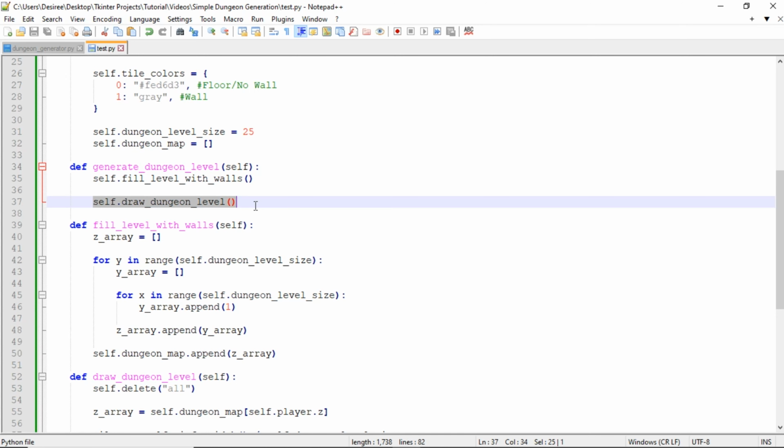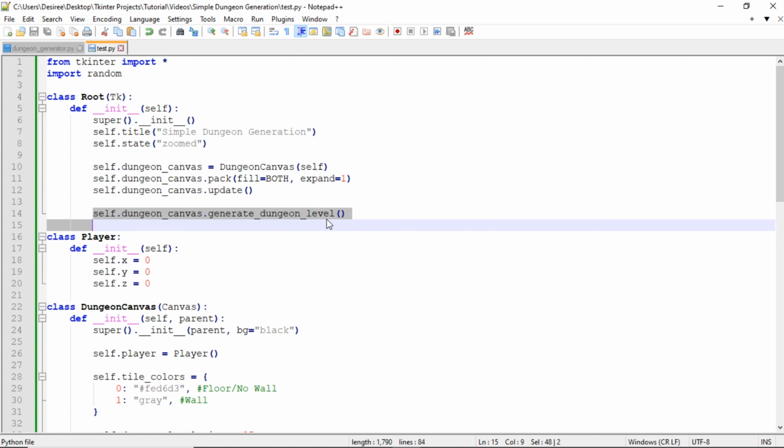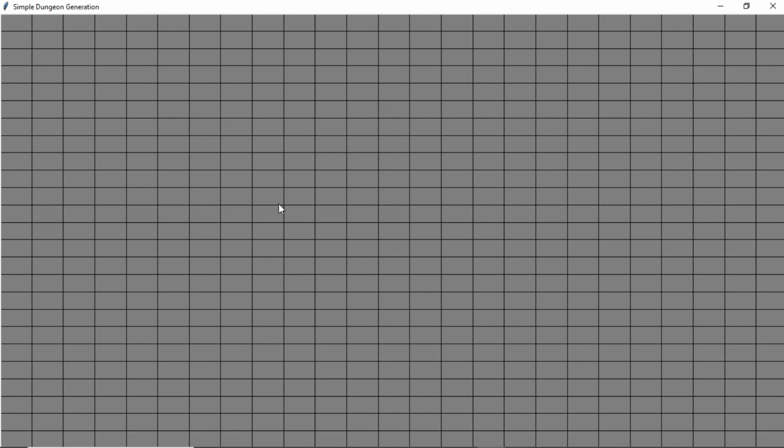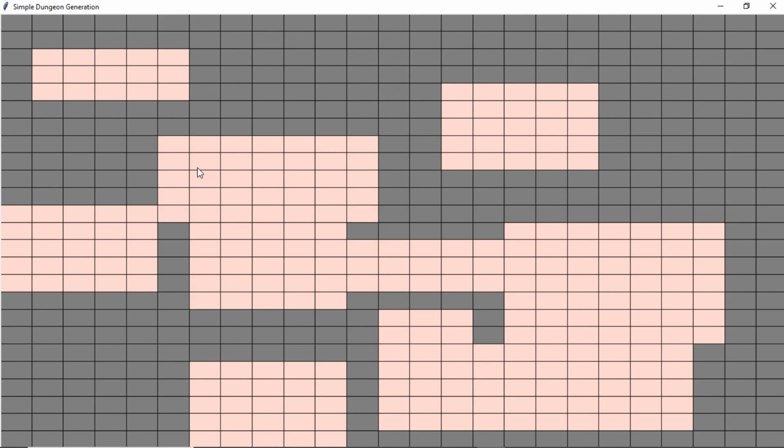We're going to call the drawDungeonLevel inside of the generateDungeonLevel method. And finally, we're going to call the DungeonCanvas's generateDungeon method inside of the root class. If you run the code, your canvas should be filled with gray walls. The next step is to place rooms inside of the dungeon level.